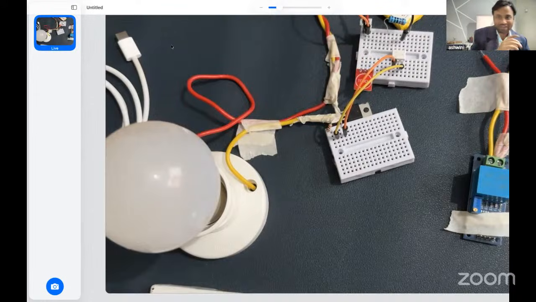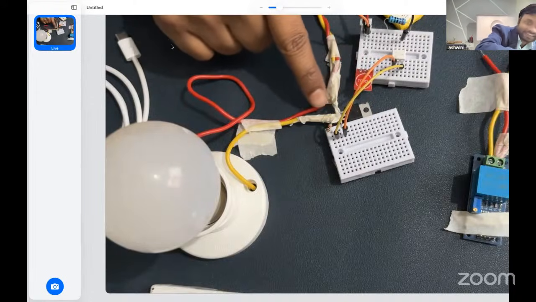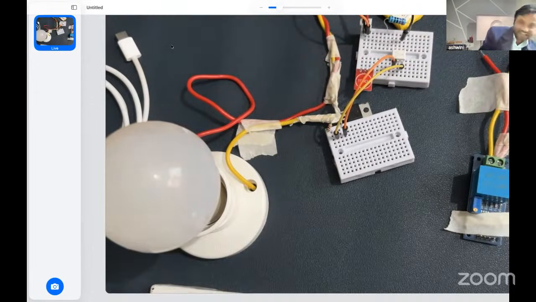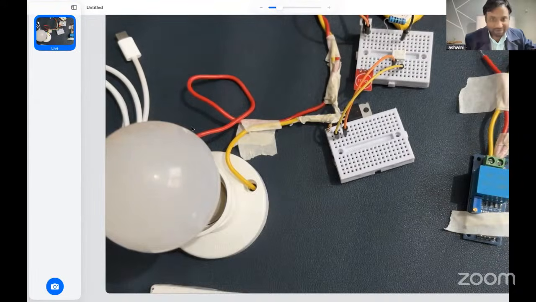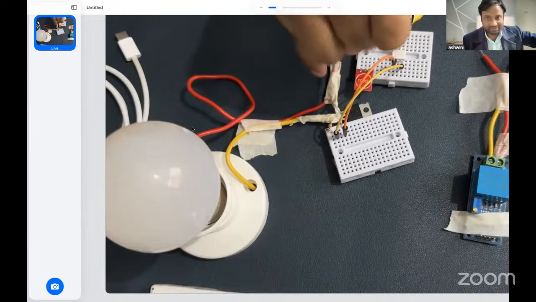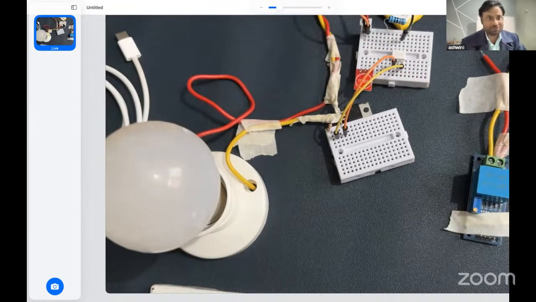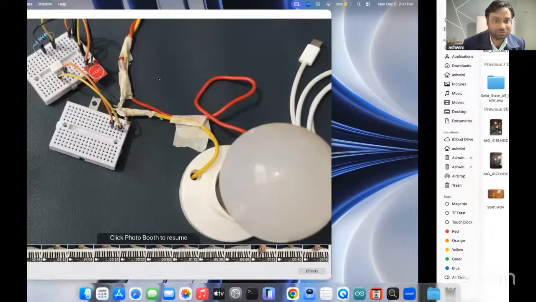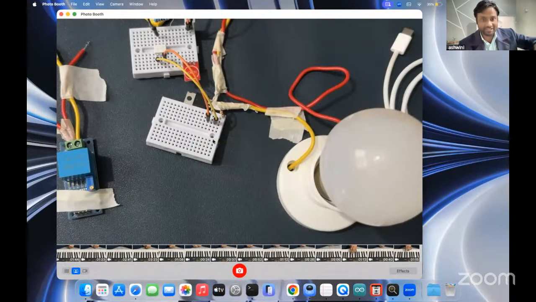So what I have used is one triac here, as you can see. The AC power line is coming from here. Here you can see the AC power line coming from here. This is the AC power line. Let me show you another zoomed out video. Yeah, so the AC power line is coming. Let me zoom it out.